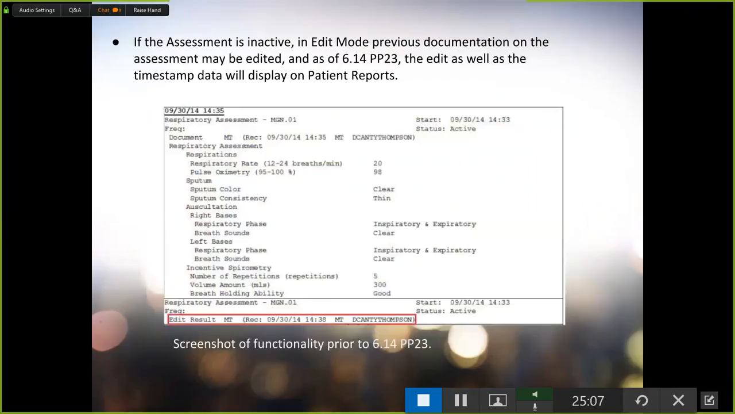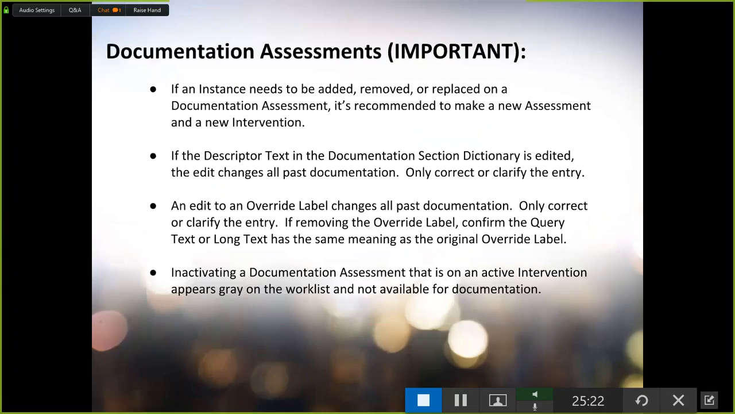And if the assessment is inactive, in edit mode, you are able to edit it, and those edits will actually display on our reports. Some other things to keep in mind that are very important for your documentation assessments. If you need to add an instance, remove an instance, or replace an instance, you should create a new assessment and a new intervention.